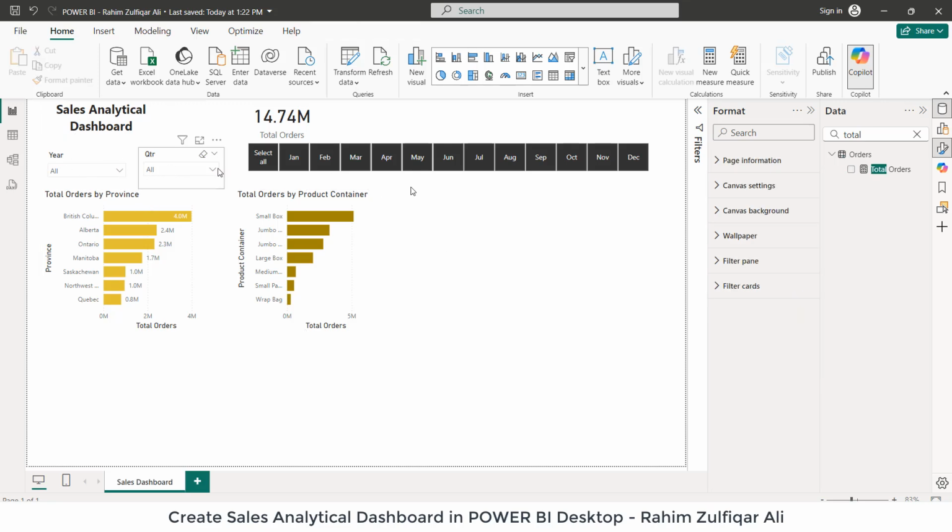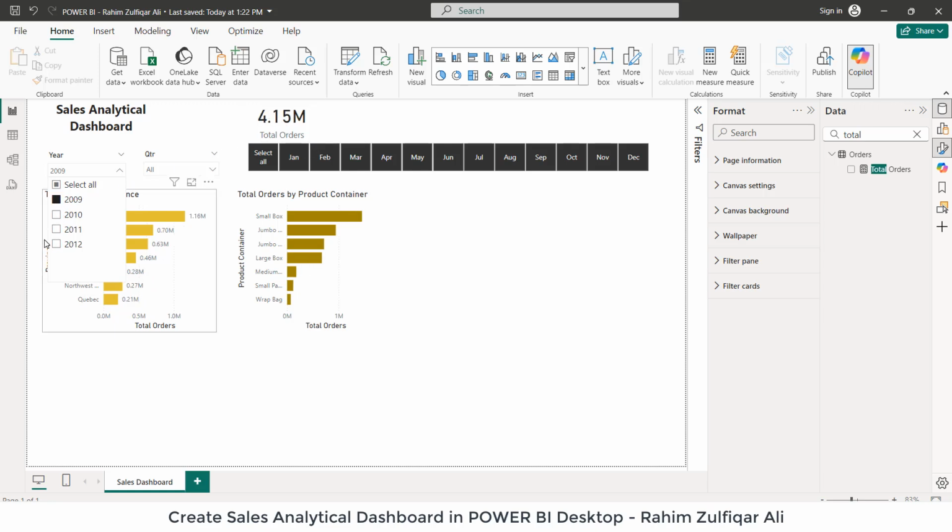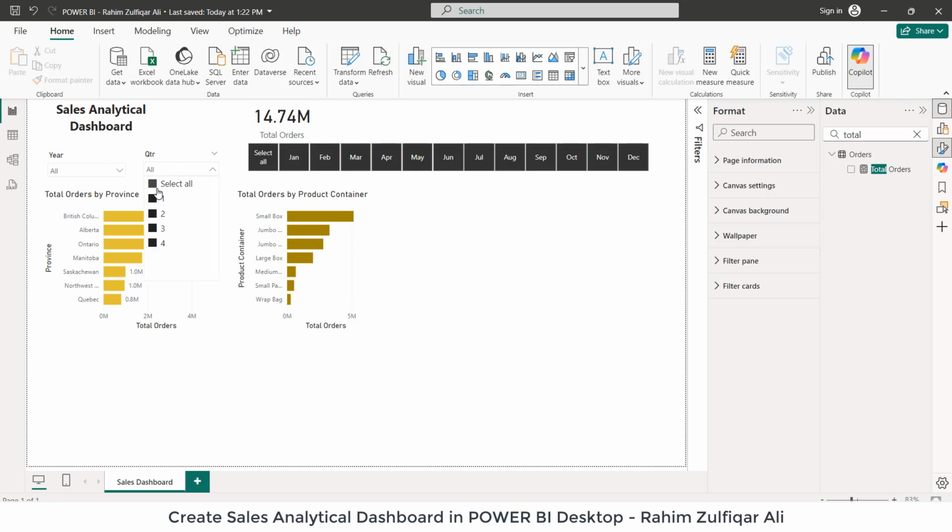Now at this point, you can see that if I select any year from here, the visualizations are updating, and the number of total orders is also updating. So this is overall known as filter context again.